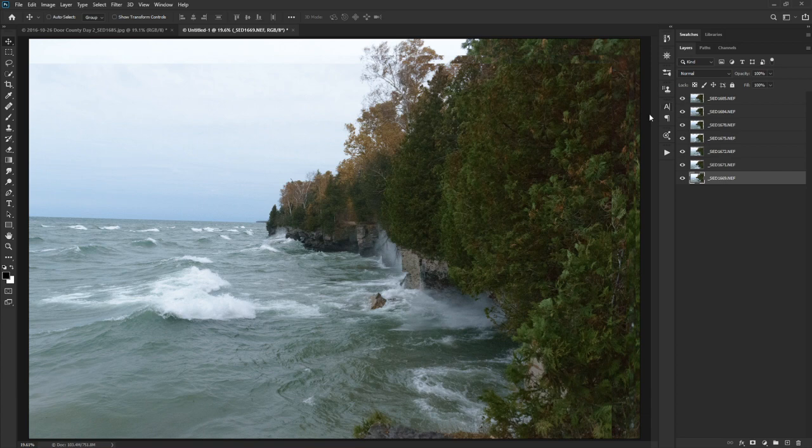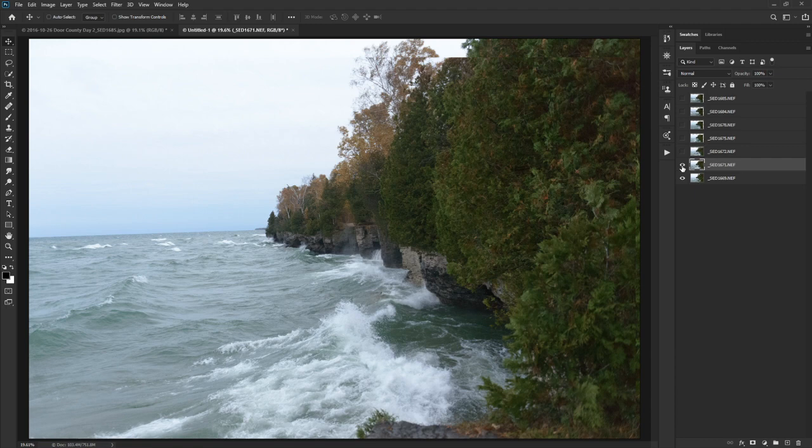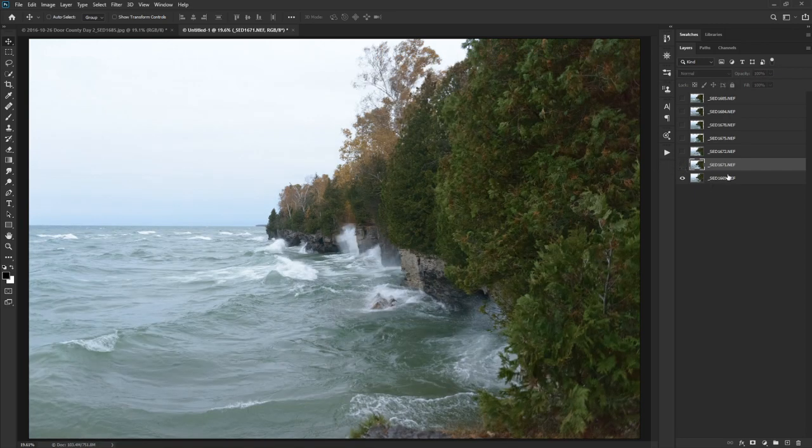Now, I've sloppily aligned these things. I did not use a tripod, so they're all over the place. So I'm just going to turn off a bunch of them, and then we're going to go to this first one here. I'm going to turn the eyeball on and off and just kind of look at my picture. And it looks like this wave here is pretty cool. And I wish that wave were in this base picture here. So let's make that happen.